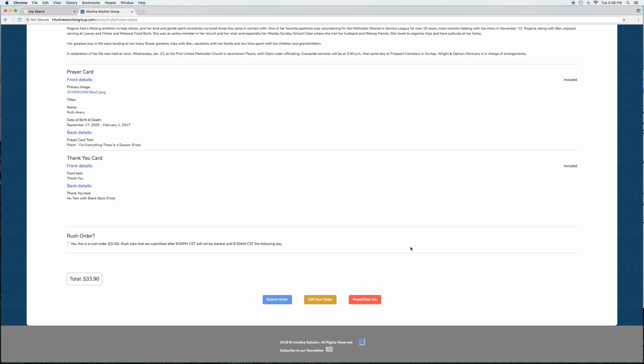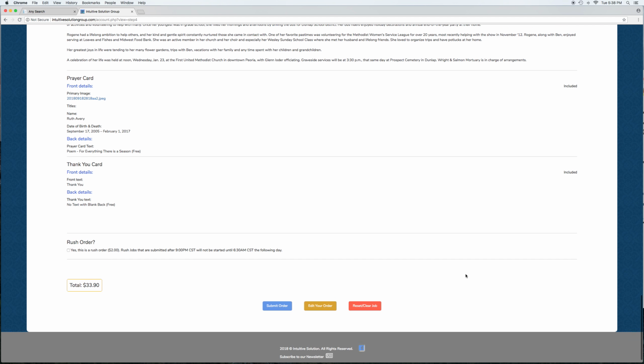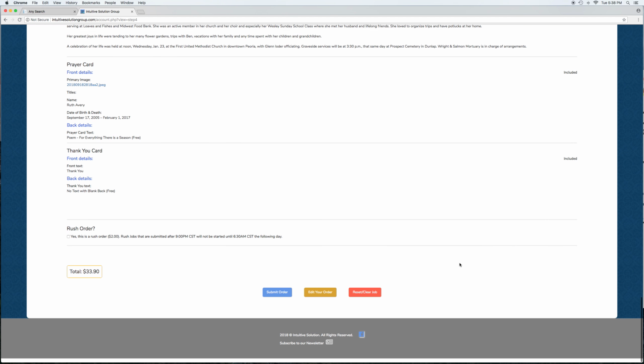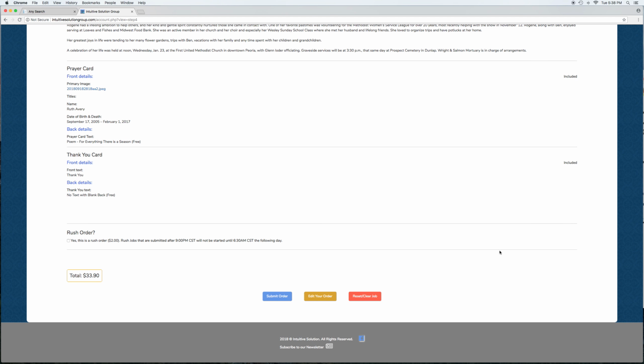Once you submit this, our artist will do all the artwork. Within a few hours, you'll have it all back, and then I will talk to you with another tutorial on the general printing process and finishing these as well, as far as folding and trimming. You're going to submit order, and you're done.